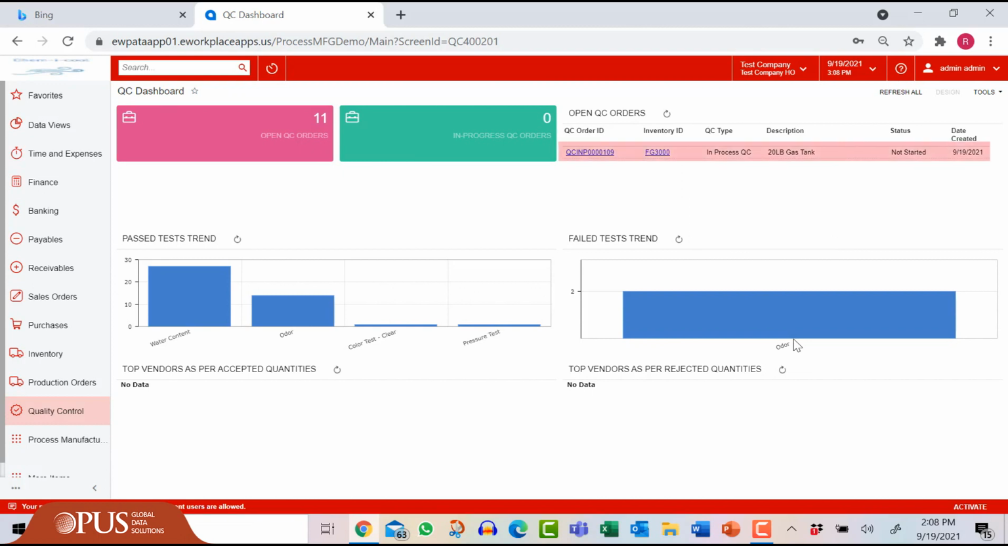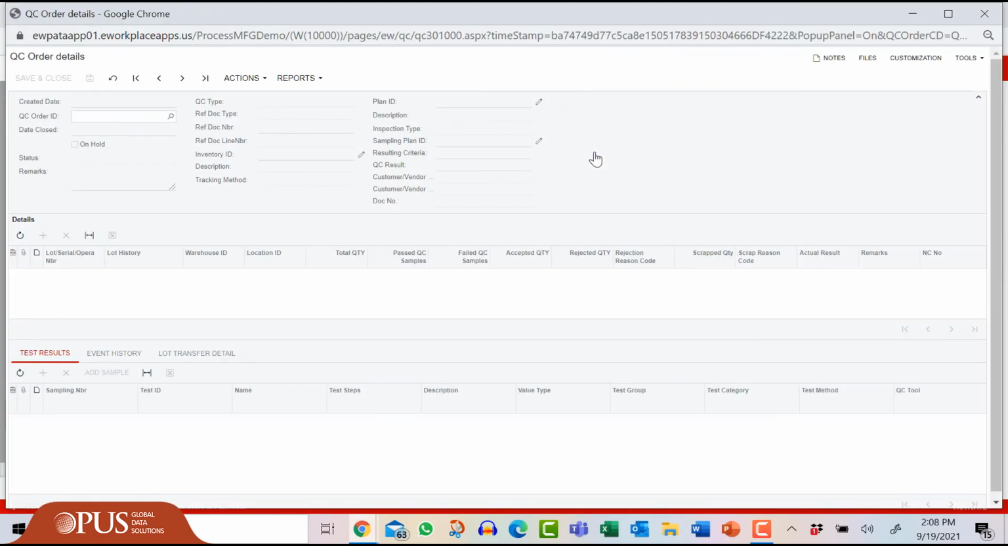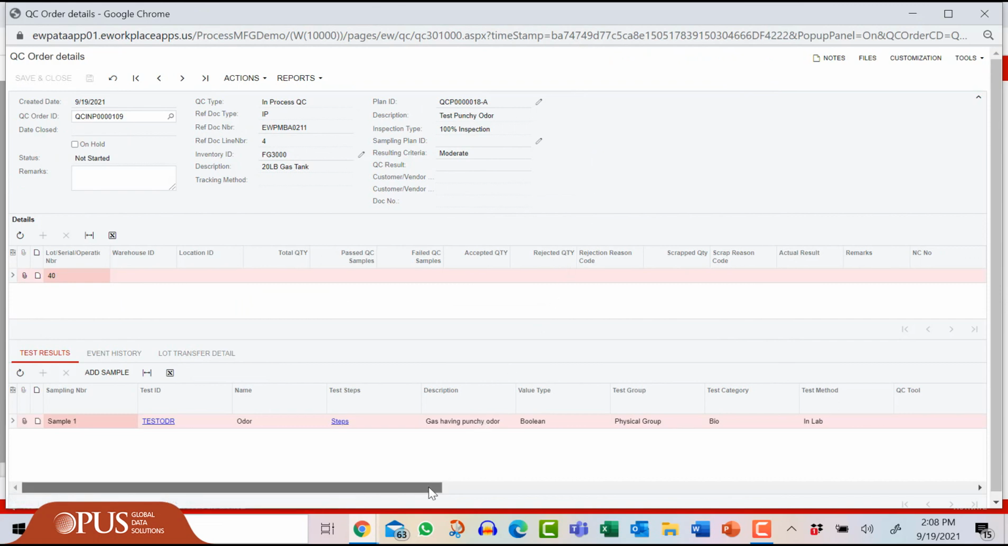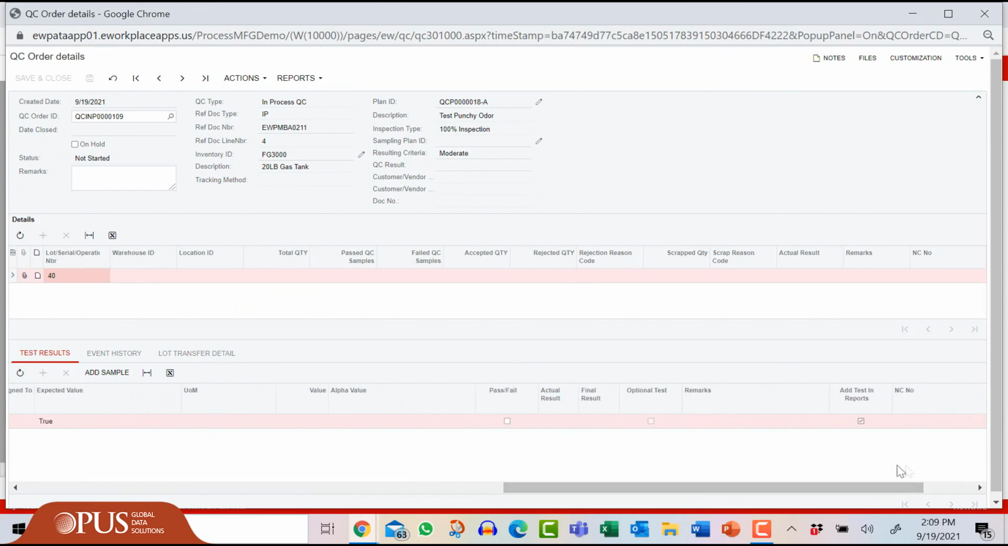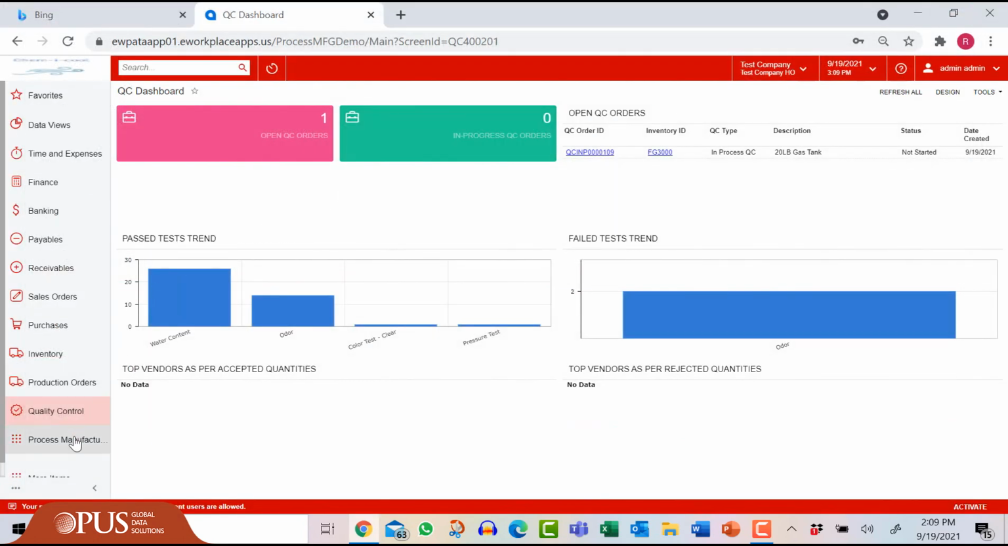We see there is one QC order pending. It has not been started. We will drill into the order to perform the needed tests. As the order is as it should be, we indicate it passes, we evaluate and post the results. Now that testing is complete, let us move back and report production.